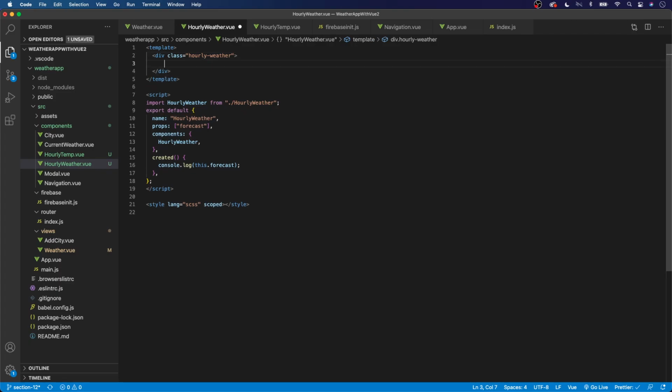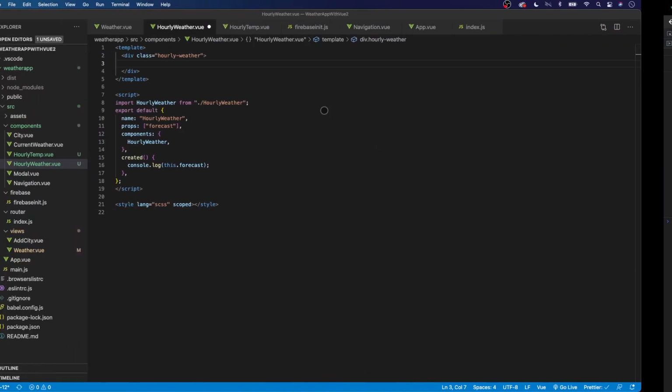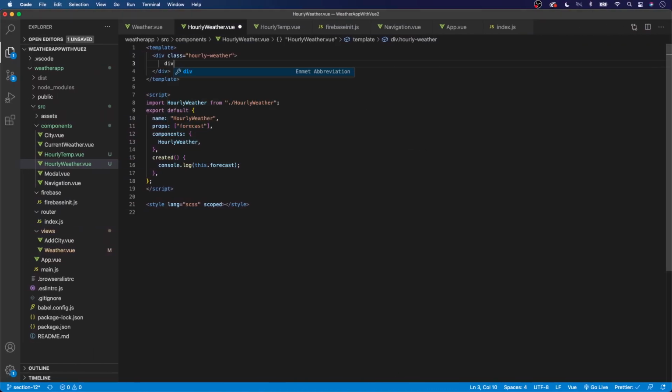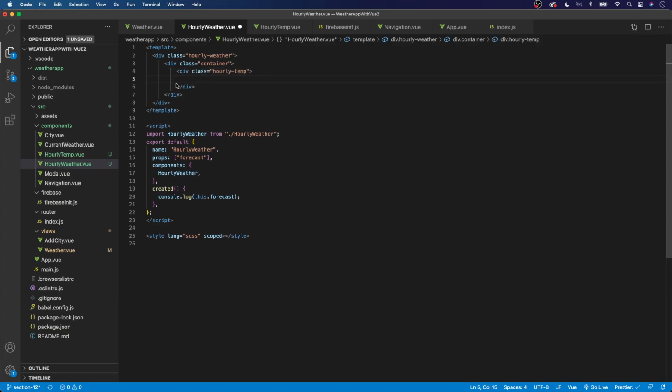Well, what we want to do is actually we're going to run a v-for loop on the hourly array here, and we want to create a component for each one of our hours. So we're going to say div with a class of container. Now inside of this container, we want another div with the class of hourly temp. Okay, and this is where we're actually going to insert that component.